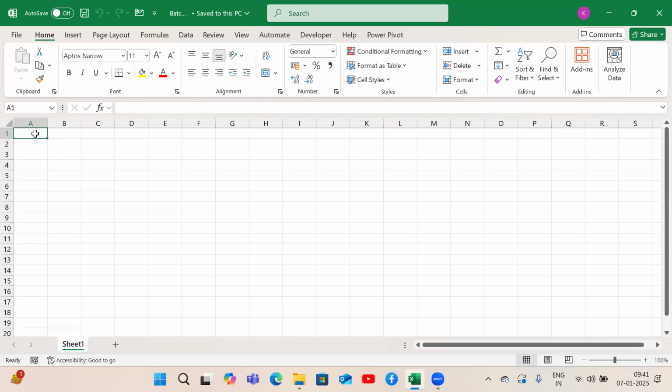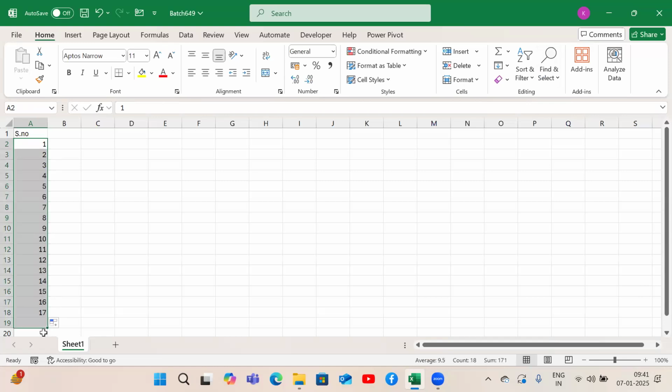Right, so how will you enter a series of numbers? Serial number, how are you going to enter it? Any idea? Okay. Enter 1 and 2. You can select this 1 and 2 and drag. This is how we can enter a series of numbers. This is the first method.